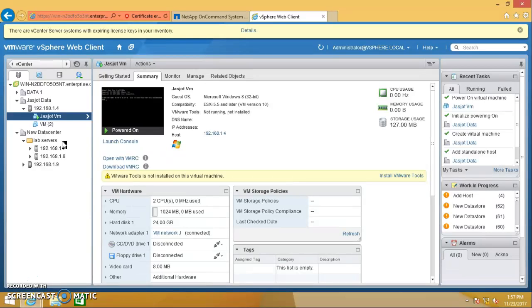In this lab we have learned how to create a data center, add a host in the data center, and create a virtual machine in the host.